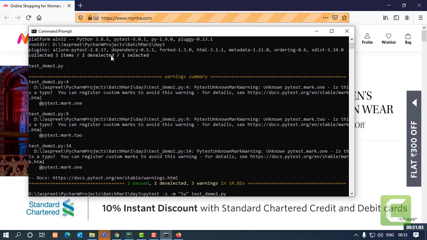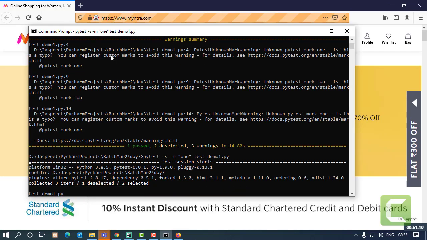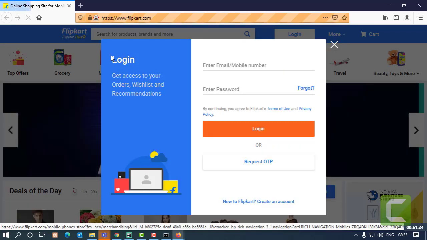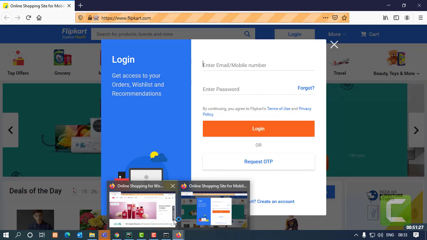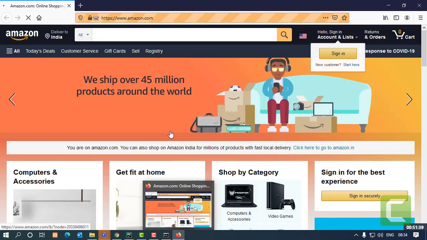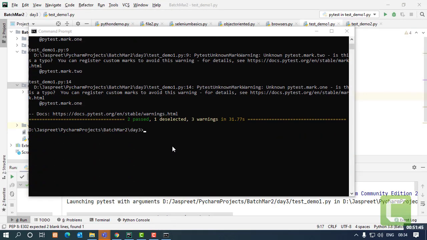Suppose I want to run the other group, so I'll change the group name to the other group name, and now it has collected 3 items and one is deselected. One is deselected, which is the test case of group 2. So that has been deselected and the others are running. You can see it's taking me to another browser with another URL, amazon.com, and it's completed over here. This way it runs.